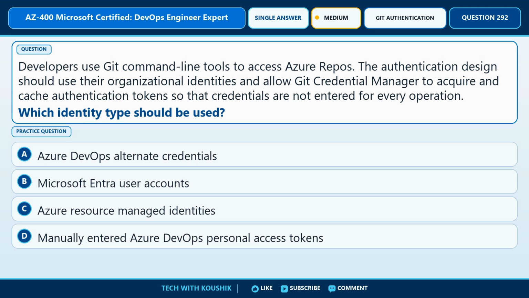Option A, Azure DevOps Alternate Credentials. Option B, Microsoft Entra User Accounts. Option C, Azure Resource Managed Identities. Option D, Manually Entered Azure DevOps Personal Access Tokens.